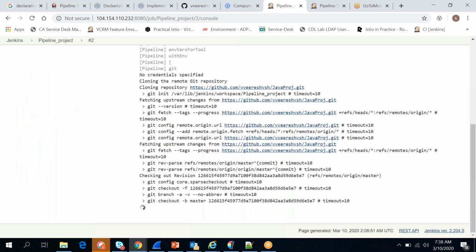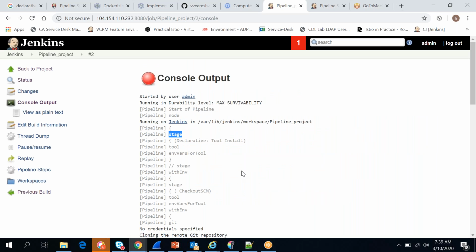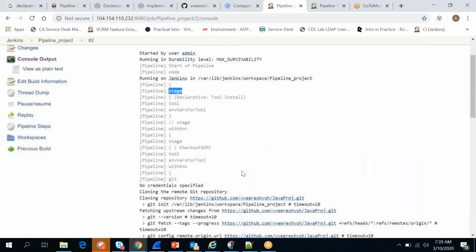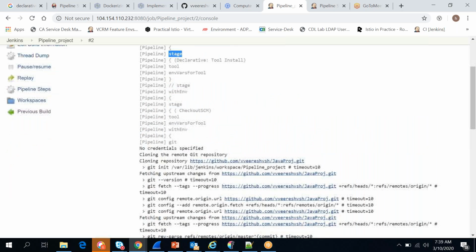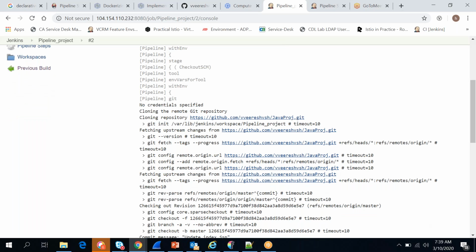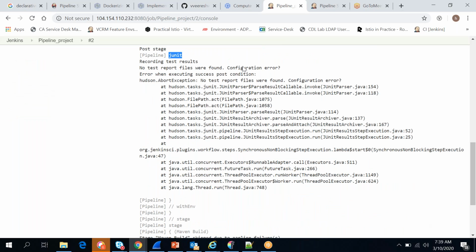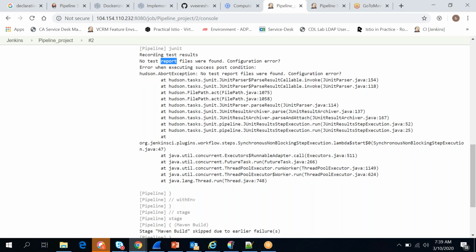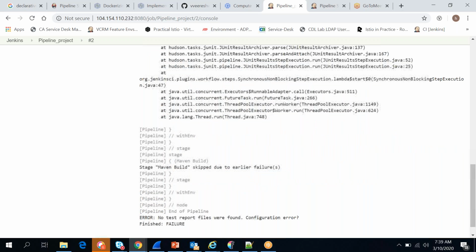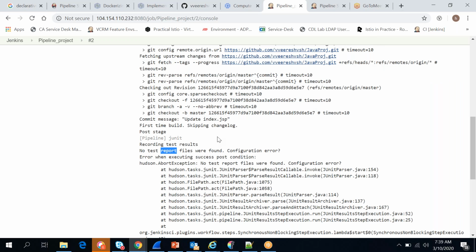All right, it has started executing the pipeline now. It started with the stage, started cloning the repository, running some unit tests. There's nothing to run there. That's where it is throwing an error, a configuration error: no test report files were found. Okay, there are no unit tests to run here. That's why it's throwing an error. Let's go back and change that step once again.